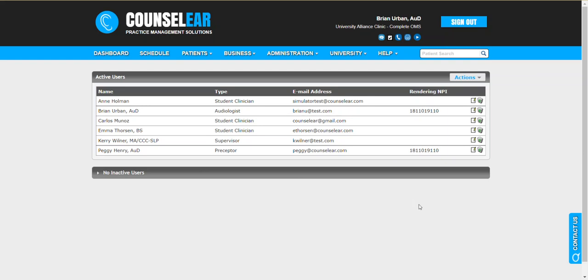And then you can go through any other staff members you wish and activate or deactivate the IP address filtering system. Okay, once again, this is a security feature that gives you a great deal of control as to who can access CounselEAR and where.